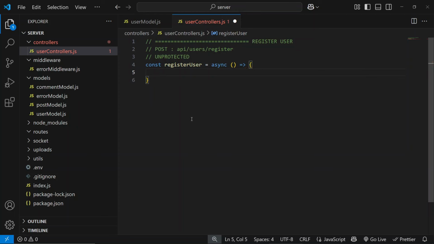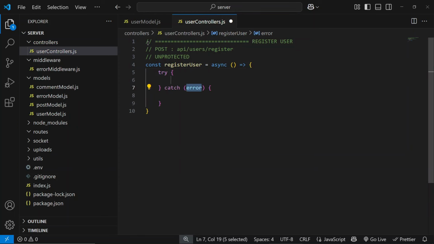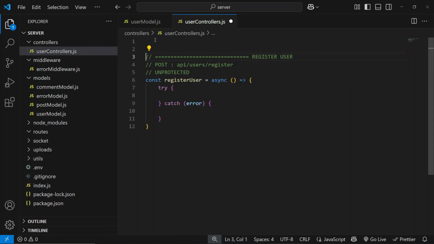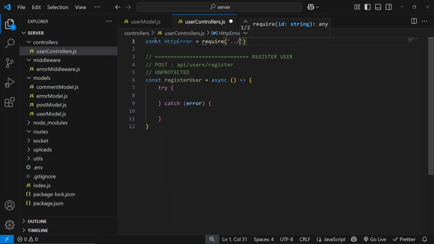We are communicating with the database. We are going to have a try catch here, and of course, since we have our error model, we can bring that in. So let's import HttpError, which should be coming from, I think that would be the middleware. Actually, that's the model. Okay, so let's go into our models and error model. So this error model, that's a class.